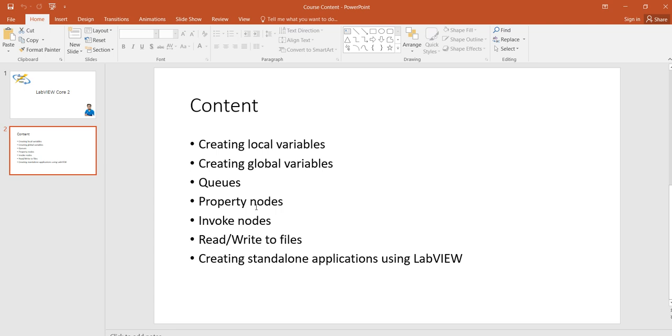Moreover, property nodes and invoke nodes in LabVIEW. These are related to how you can programmatically control your front panel or block diagram in LabVIEW, how you can modify your code, and how you can perform different types of operations, like if I want to disable my control at a certain condition. So I'll be discussing this in detail in this course.